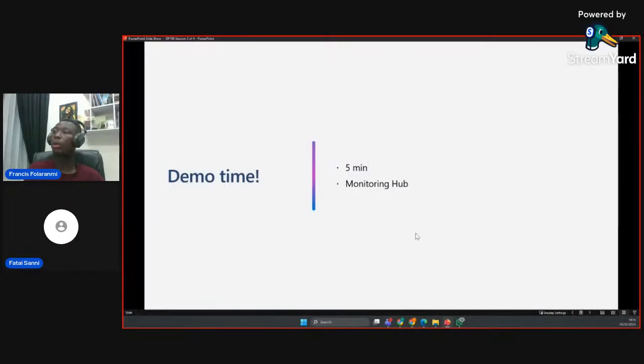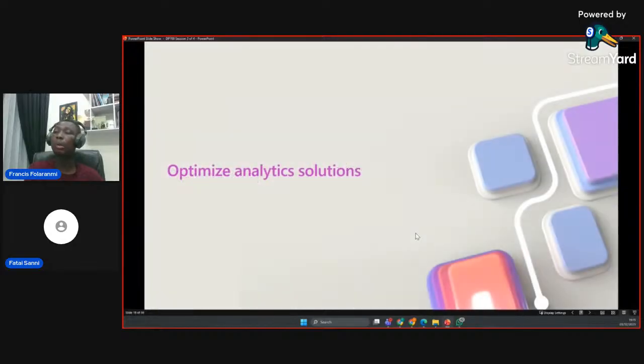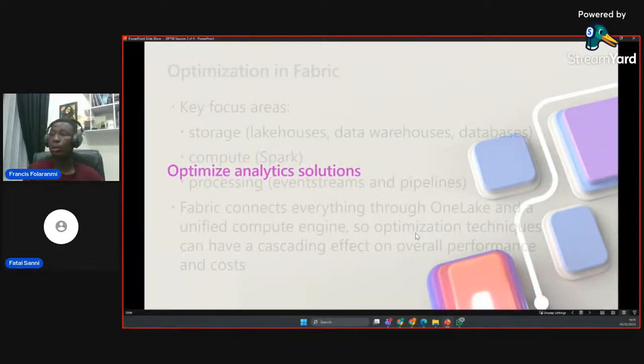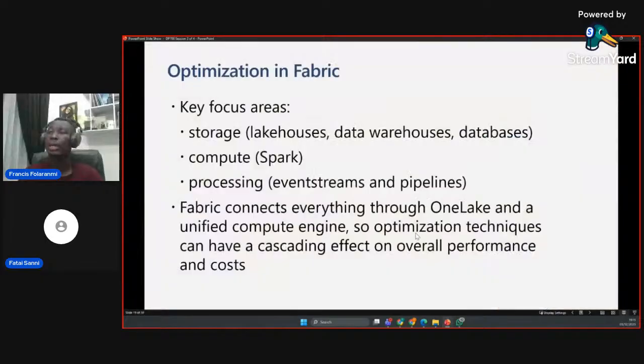Now let's talk about optimizing analytics solutions as well. Key focus areas when it comes to optimization include your lakehouses, data warehouses, your databases, your Spark, and even processing like your event stream and your pipeline. Fabric connects everything with OneLake and a unified compute engine. So optimization techniques can have a cascading effect on overall performance and cost. So now let's just break that down.